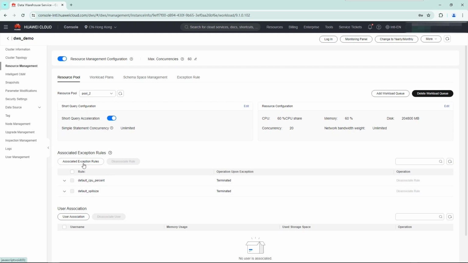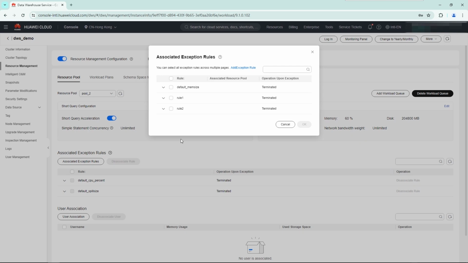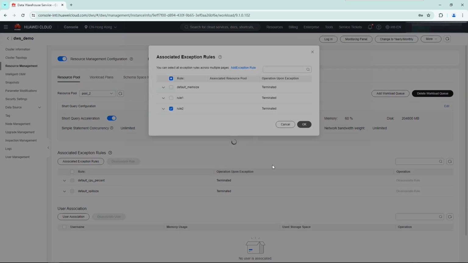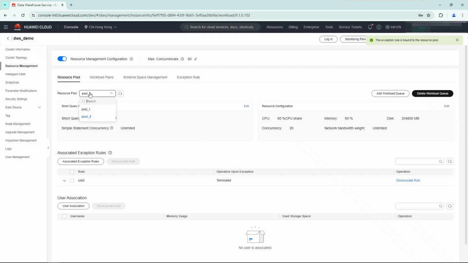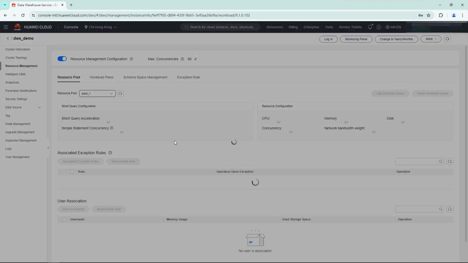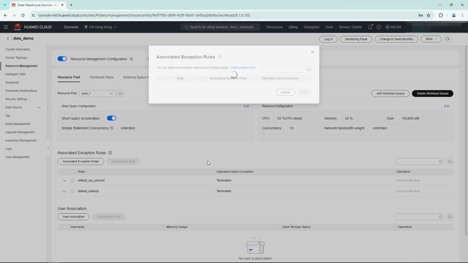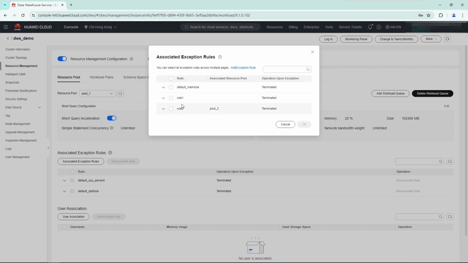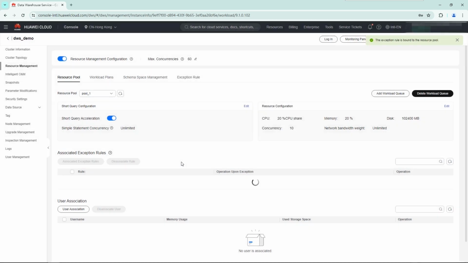Click Associated Exception Rules. Select the created exception rule and click OK. Use the same method to associate the resource pool with the exception rule.